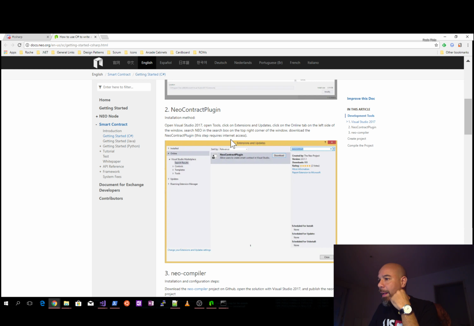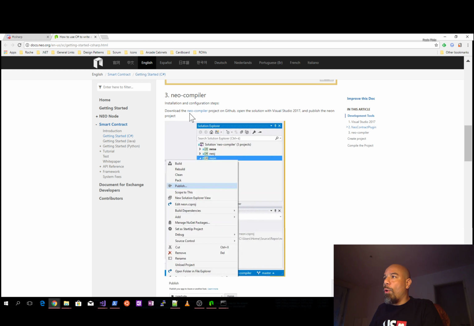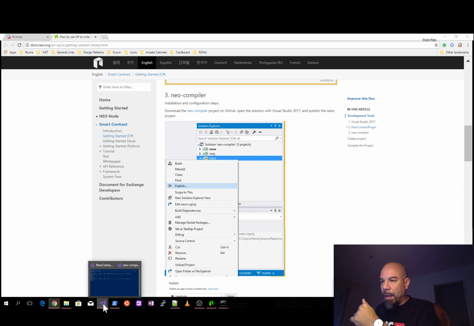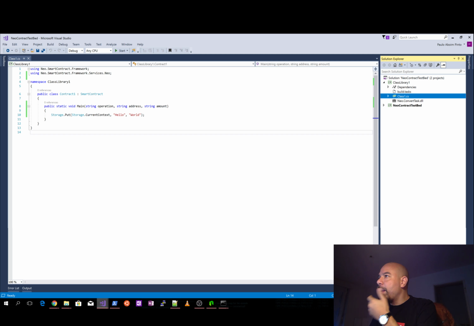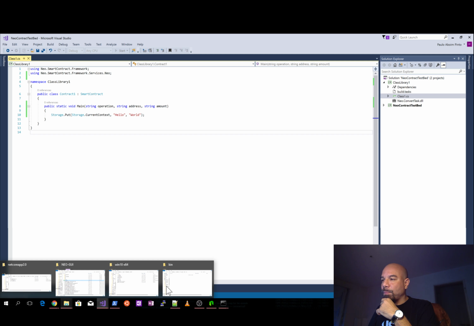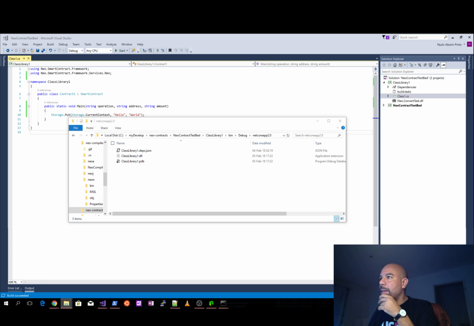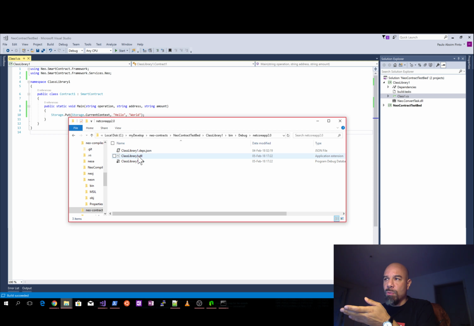to the Neo-gui. You can see here, you should open and create a smart contract project, and then it goes here to the publishing. I'm not going to download everything, I already did that. I just have here an example of a smart contract. I created this project, class one library, and if I compile this simple project, it's going to create this class one library DLL. This is the smart contract.